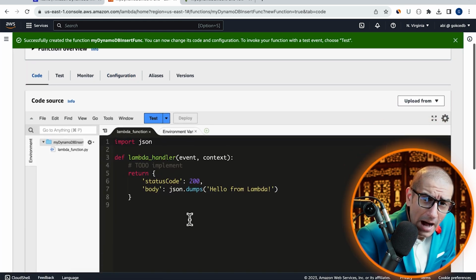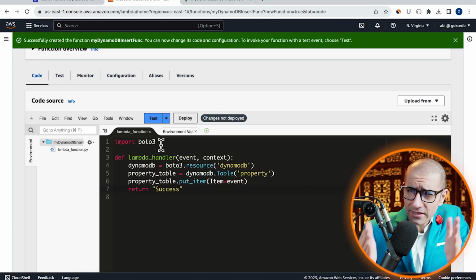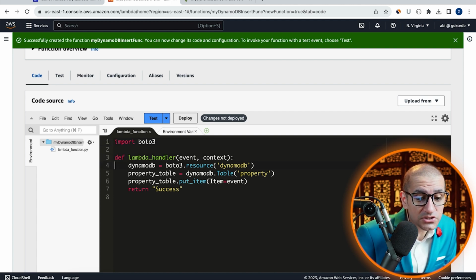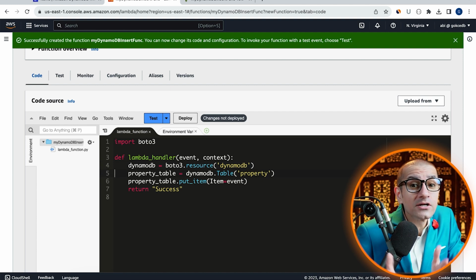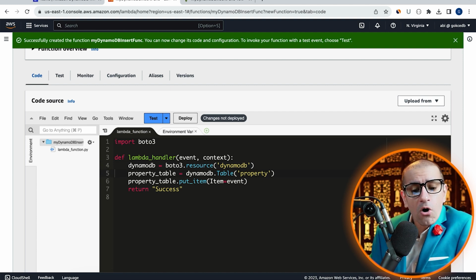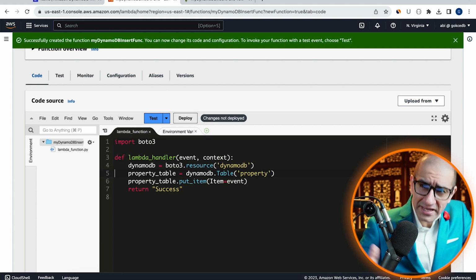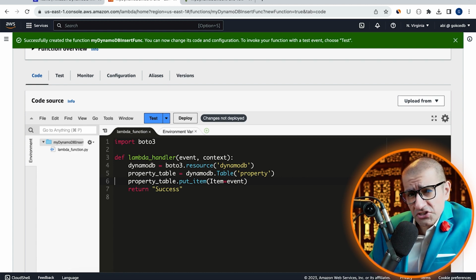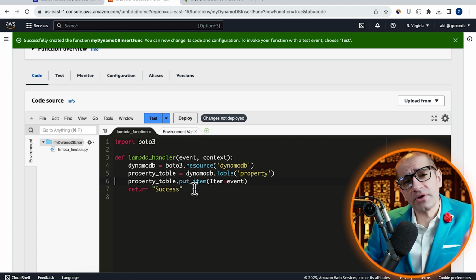Here, I'm going to copy-paste pre-written Python code that starts by importing the Boto3 library, then creates a DynamoDB resource on line 4. On line 5, I'm creating property_table object by calling the table method and passing the name of the table. On line 6, I'm using the put_item method to insert my event in the property table. Finally, on line 7, I'm returning the success string.